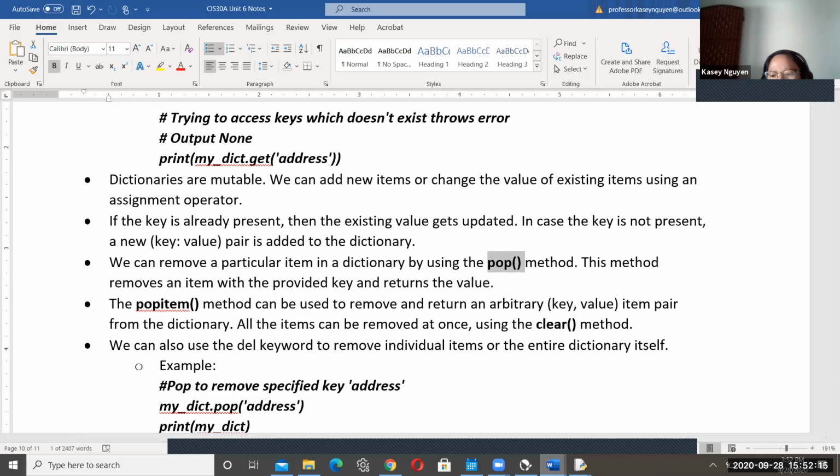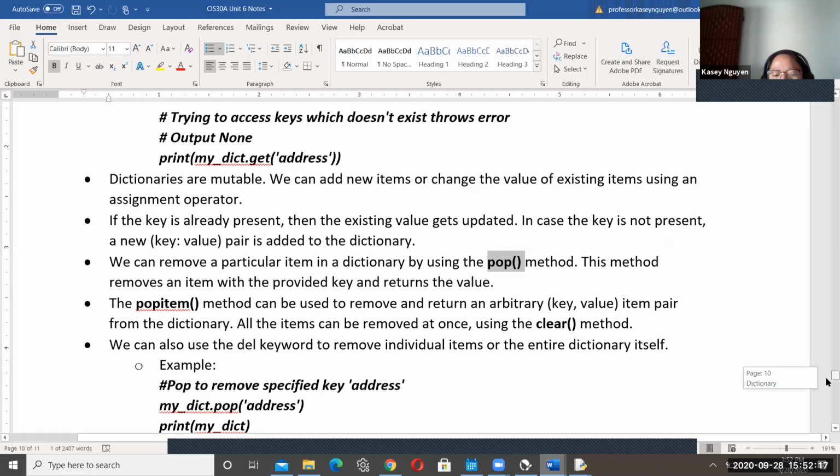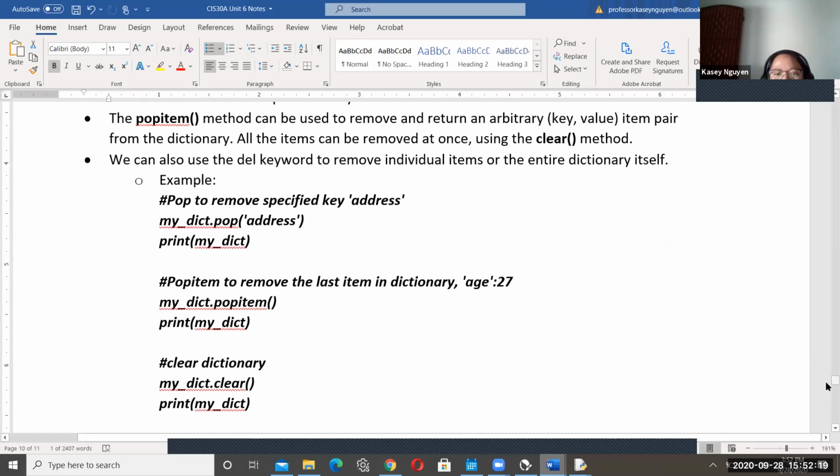And here are some of the examples. I want to show you mine before we take off for the day. But you can pop, right? When you pop, you can say which key, and it's going to get rid of that. And then if you do a popitem, you leave it default empty. It's just going to go to the last item of the dictionary and get rid of it. And then we can also clear.